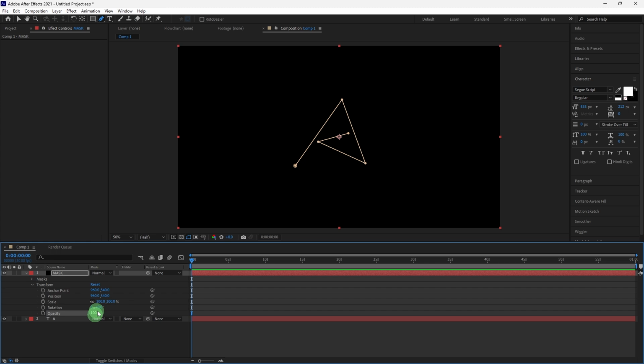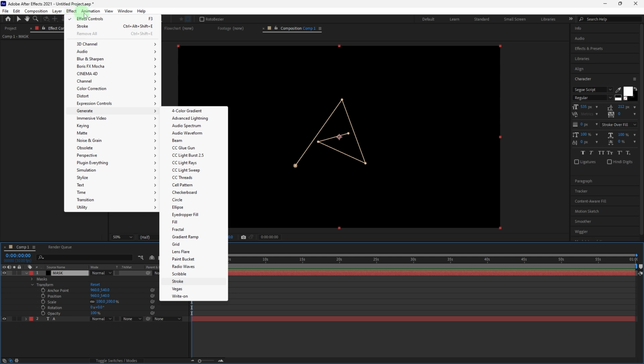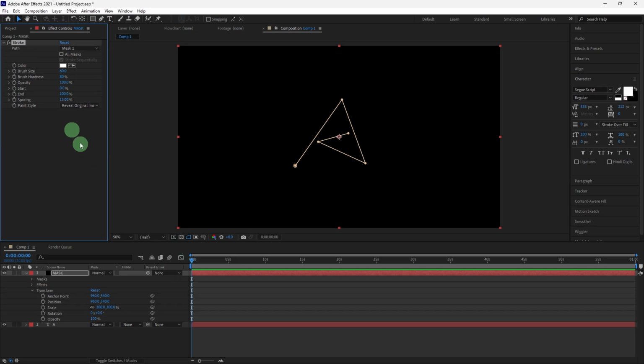With the mask layer selected, go to Effect, Generate, Stroke. In the Effect Controls panel, set the paint style to reveal original image. This setting makes the stroke act as a mask that reveals the text or graphic underneath.